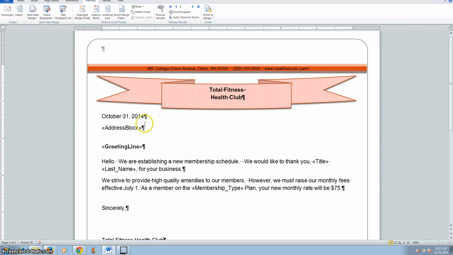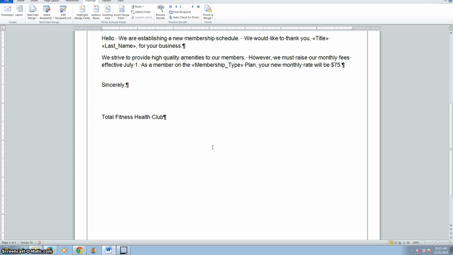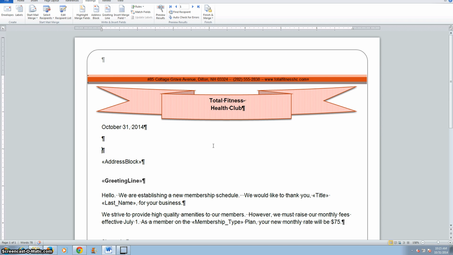So the first thing is, if you are working with the letter itself, it's really important to do your proofreading with your letter, so making sure everything is proofread correctly, and also in your data source too, because if you have something typed wrong, for instance, if you spell membership plan standard or premium wrong, it's not going to work with your rules and your conditions on that if statement, because the if is looking for exact spelling.